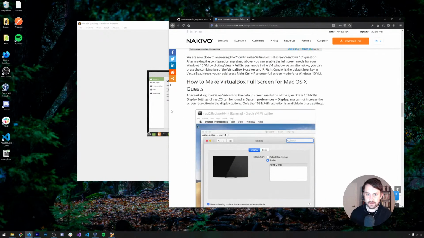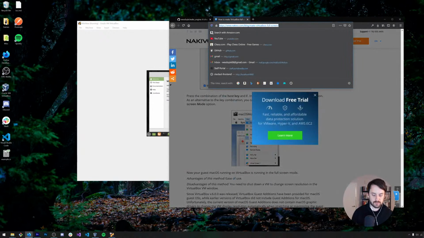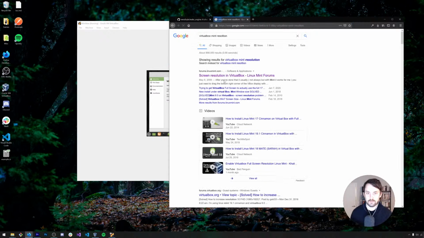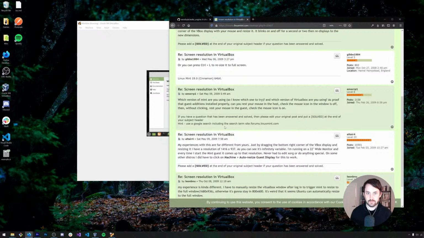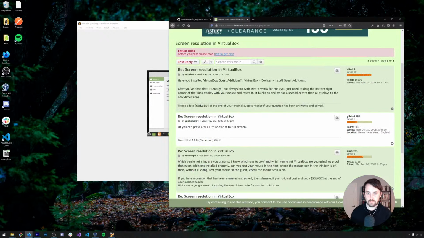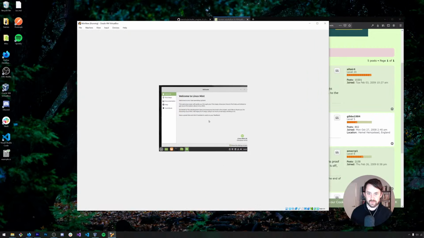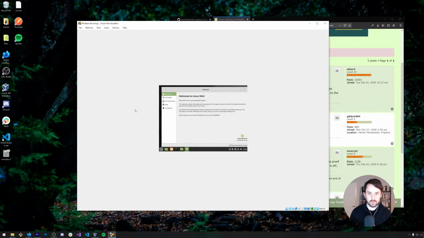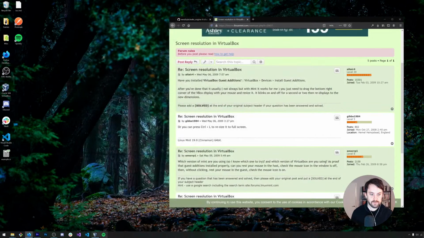Yes, I installed VirtualBox. Drag the bottom right corner with your mouse and resize it. Try that. Power off the machine.